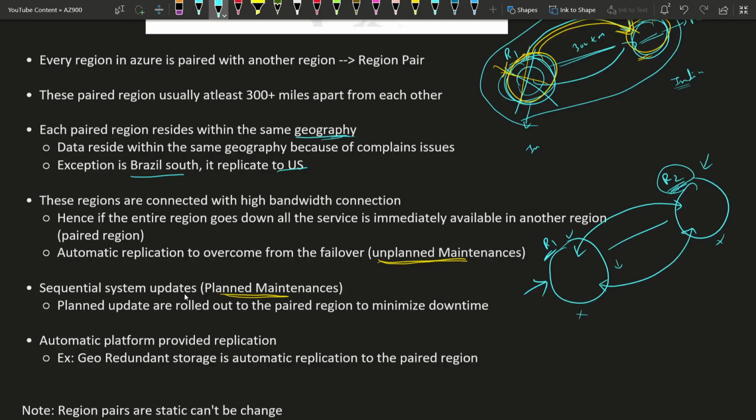If anything happens while updating region 1, they will have replicated everything to region 2, right? And if something happens due to that update, and the server goes down, then what they will do is roll back from the nearby region. I hope you understand. That's what they explain in this point.